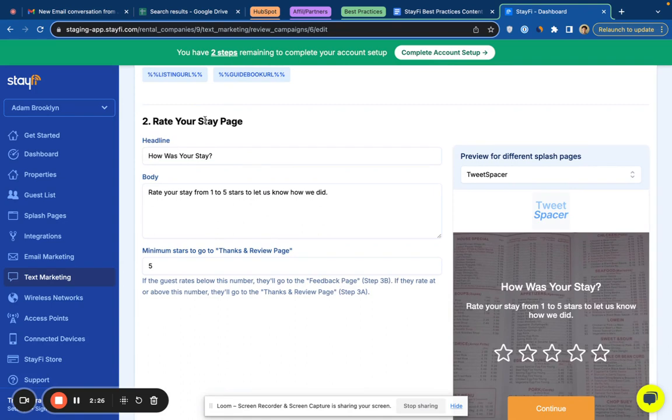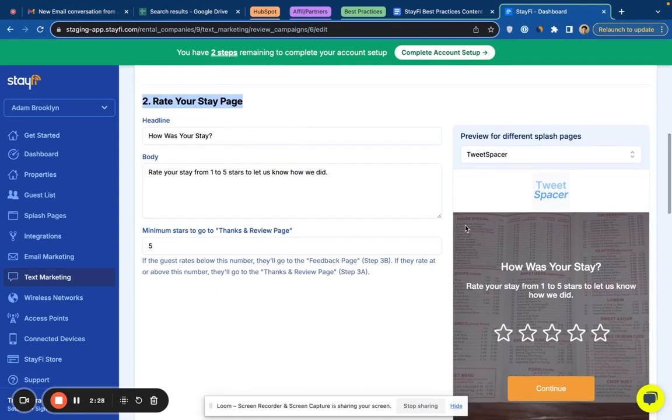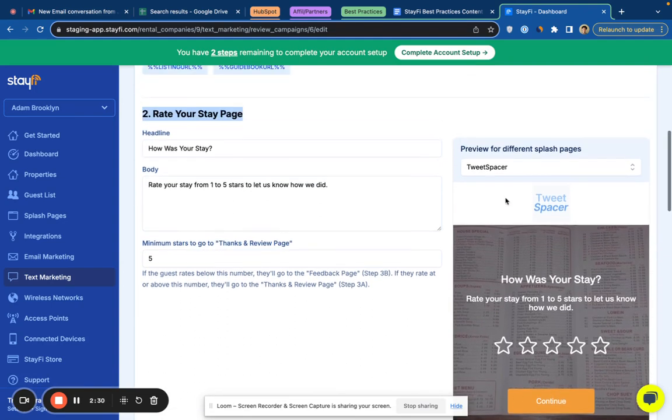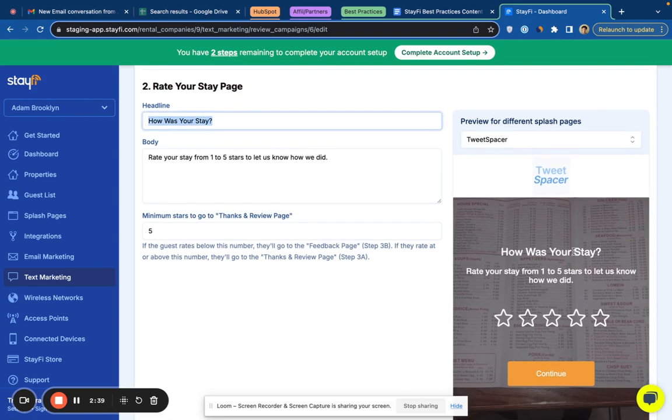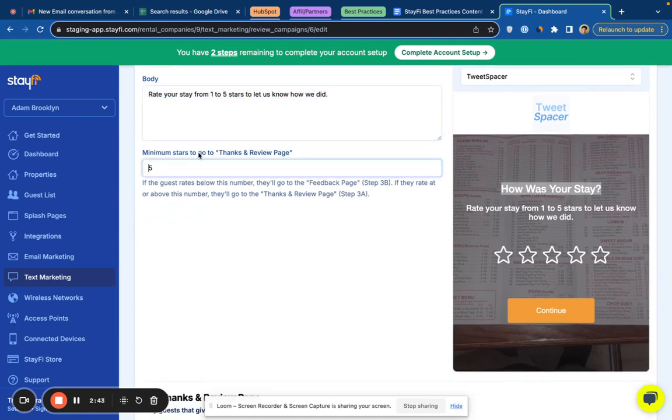Now, what you see here is the Rate Your Stay page, which is what the guest is going to be seeing once they follow that link. So as you'll notice, it actually connects to one of your specific splash pages as well. You can put a headline here, which would be referenced down here, as well as some body text. And this is the most important part.